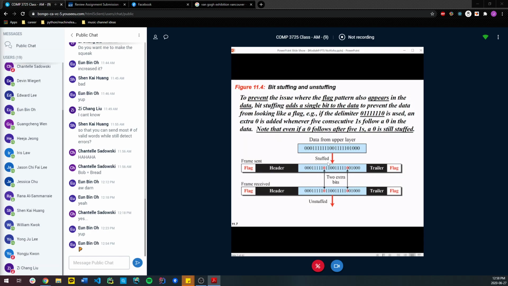And the receiver does the same exact process. I get triggered by a 0, count 5 ones, and then remove the 0 that I know the sender inserted so that I can retrieve the entire data sequence from the sender and the receiver.